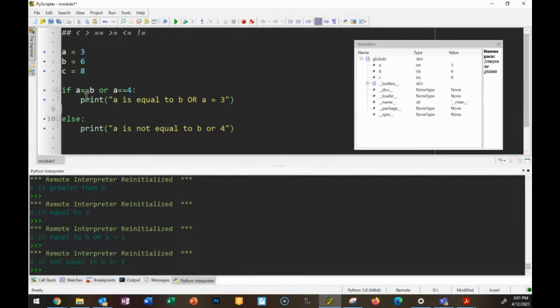Okay, so when I run this, it checks and it says A is not the same as B, A is not the same as 4, so neither of those are true, which means I'm going down to the else, I'm going down to the catch-all, and what we can say for sure is that A is not equal to B and A is not equal to 4.